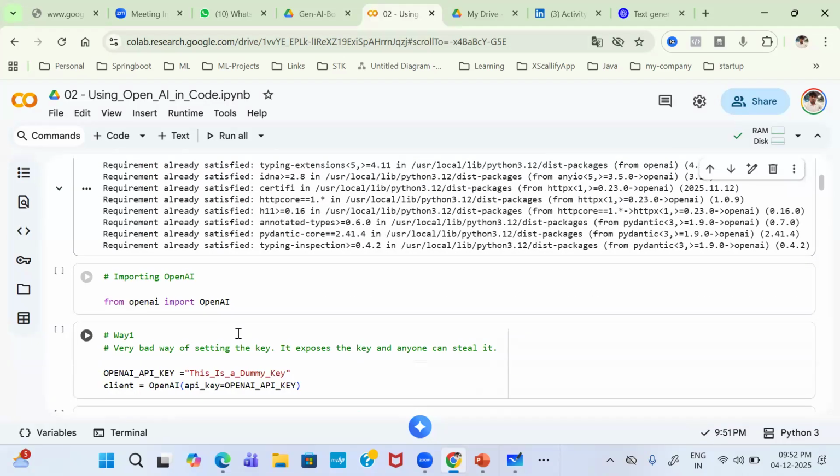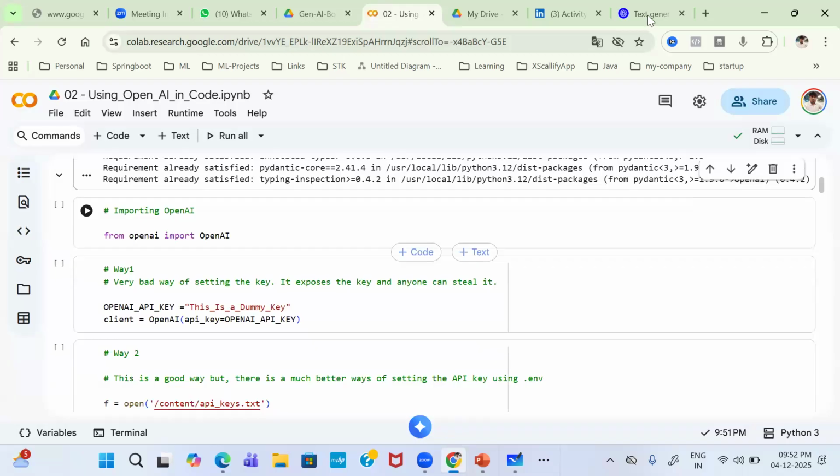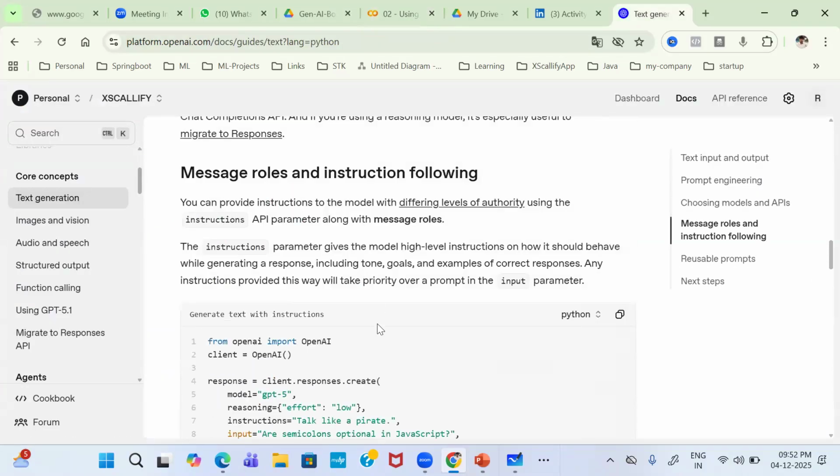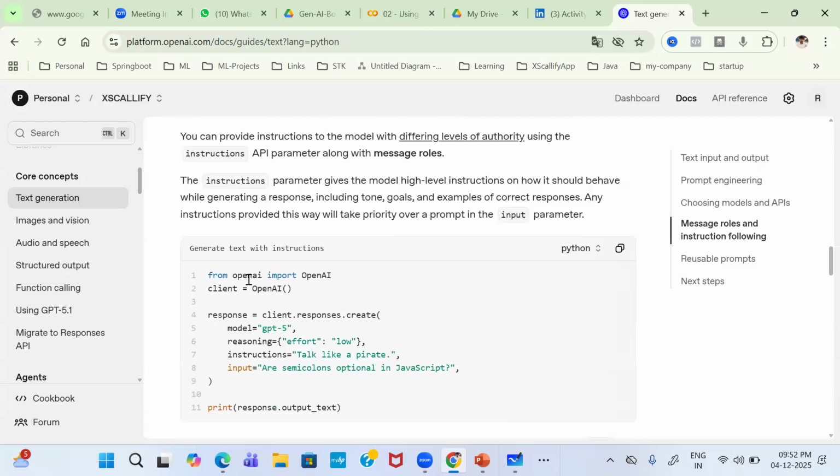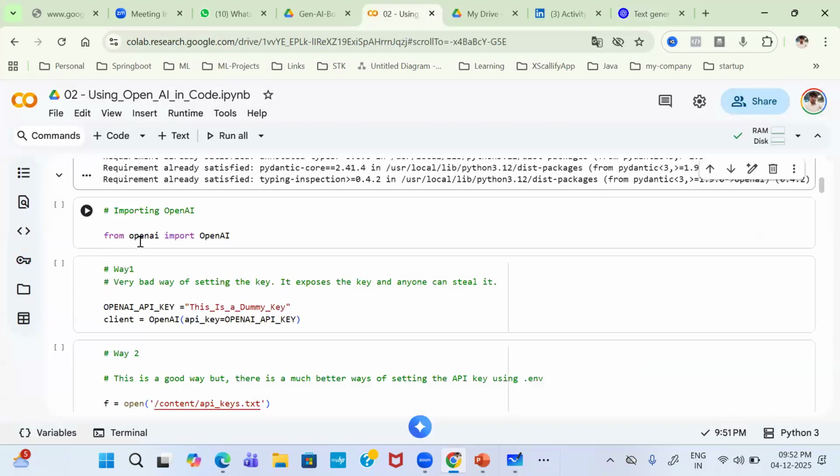After that, you have to write a statement in the documentation, right? You have to import the library. So from OpenAI, import OpenAI. I think you can remember this statement. So that's what I'm doing here, from OpenAI.